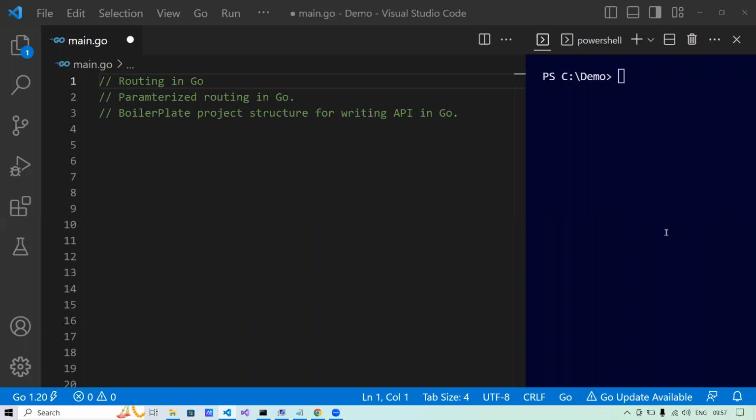In this session, we'll understand routing in Go. More specifically, we'll talk about parameterized routing in Go, and then we'll finally prepare a boilerplate project structure for writing the API in Go. So what I'm going to do is write three routes, that is slash, get data, and get data with a parameter, and then I'm going to tell you how the routing in Go actually behaves when we want to achieve different routes in plain Golang.